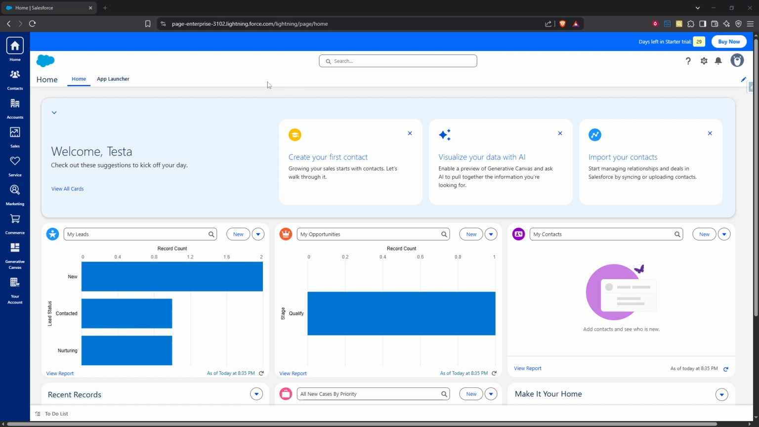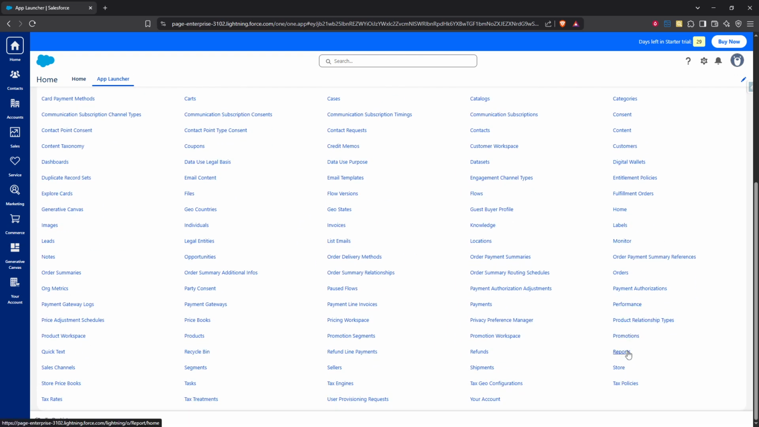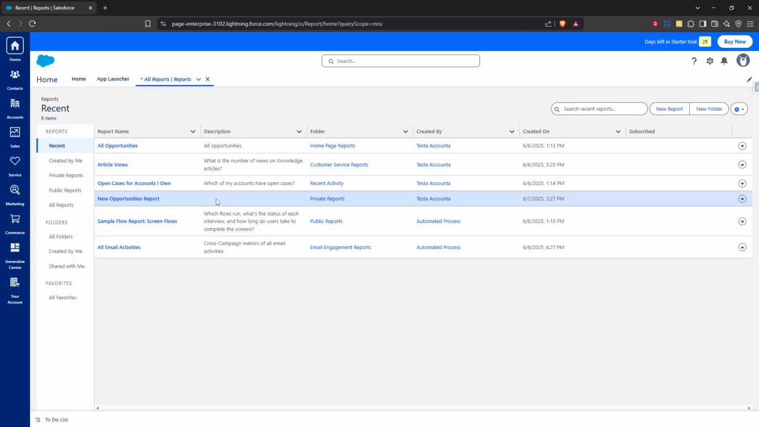First, let's navigate to the app launcher within Salesforce. Once there, you're going to want to click on the Reports tab. This is where all your existing reports are housed and of course where you can create new ones.